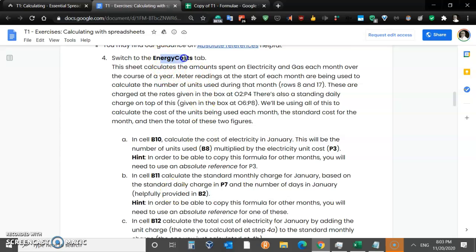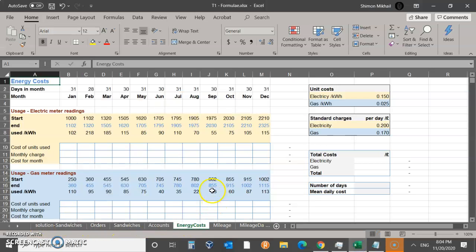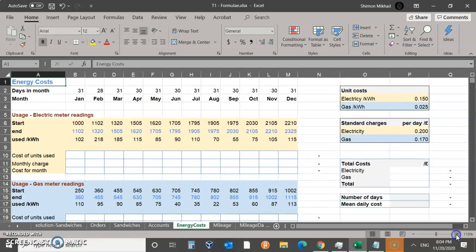And then in question 4, we go to the energy costs tab. So let's go to energy costs and see if we can understand the data a little bit. So we have the months of the year, how many days you have in each month. So January has 31 days, February 28, and so on.